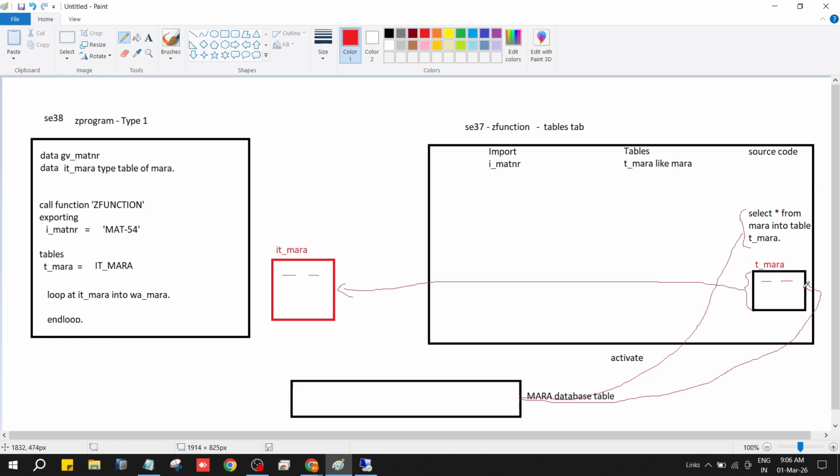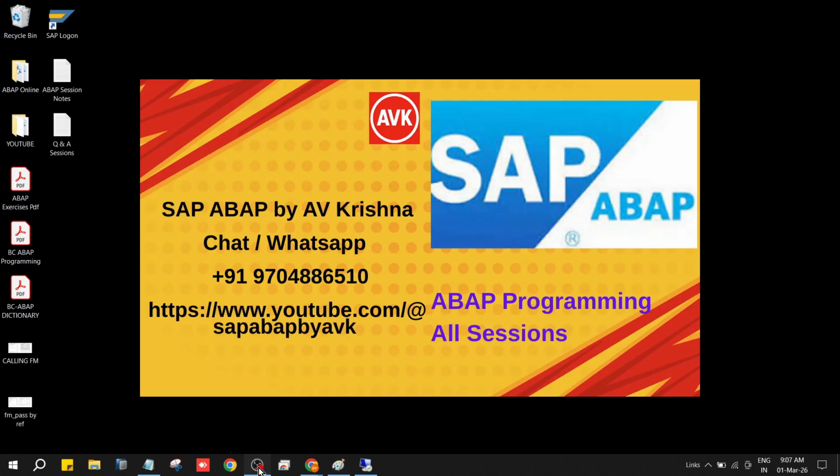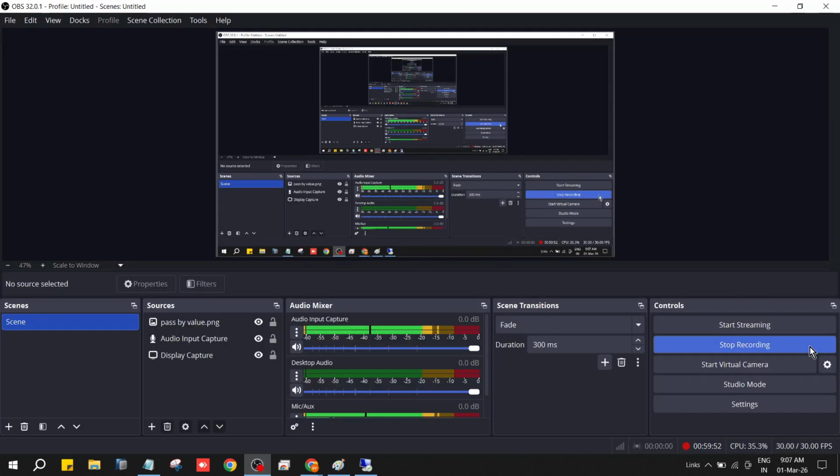You need not write loops and all inside the function module. You can only write the select query. This is actually recommended by SAP. Okay, one minute, move on to the next session.